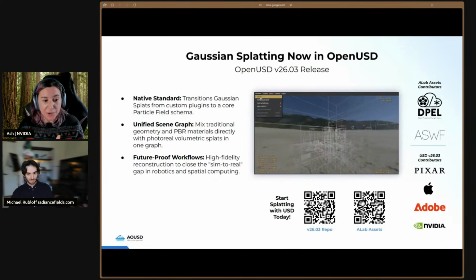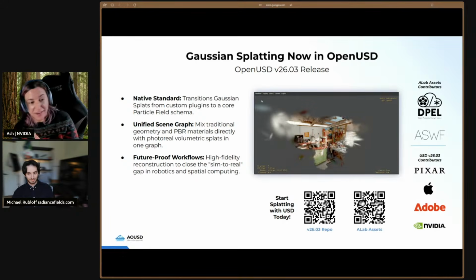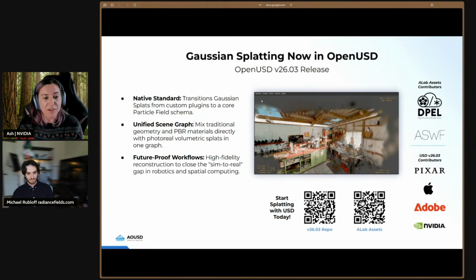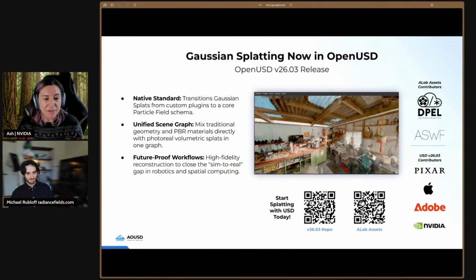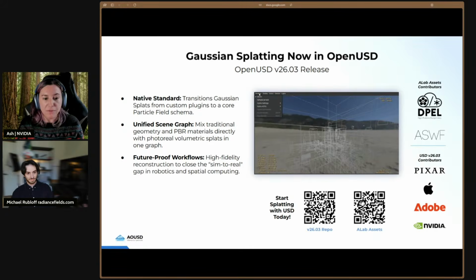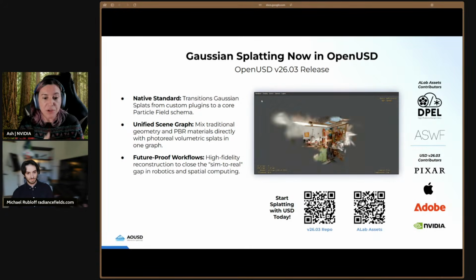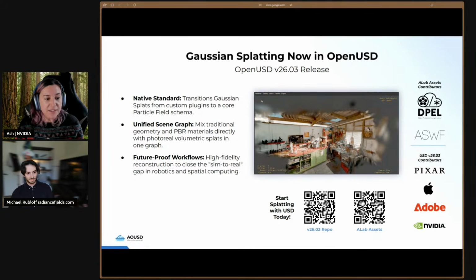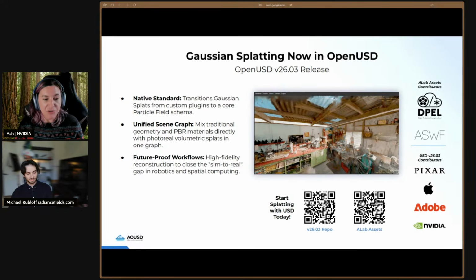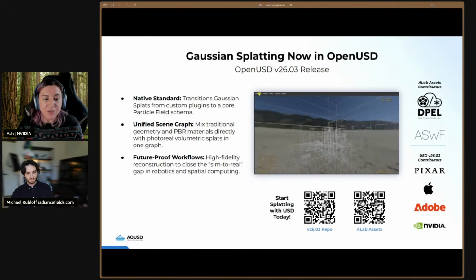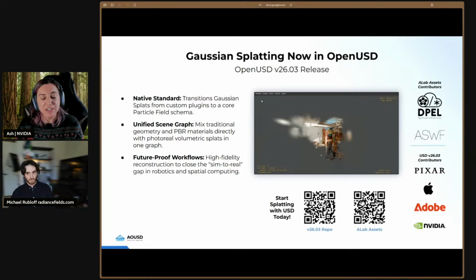What does that mean for your pipeline? Well, for the first time, you can mix traditional polygonal geometry and PBR materials directly with photoreal volumetric splats in one unified scene graph. We've utilized API schemas to prioritize composition over inheritance, ensuring the tech is future-proof and ready for complex simulation needs of tomorrow.